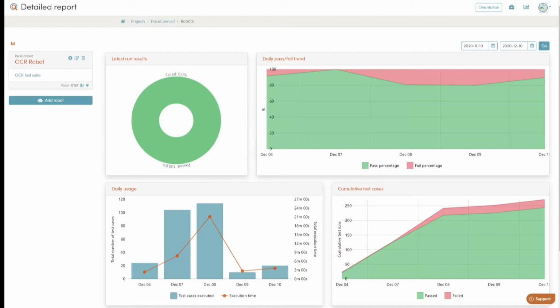In today's video, we are going to see how to install PaceConnect, how to use Qentinel Pace to execute test cases on a local PC by using web and computer vision based robots. Now before that, let's first see what actually is PaceConnect.